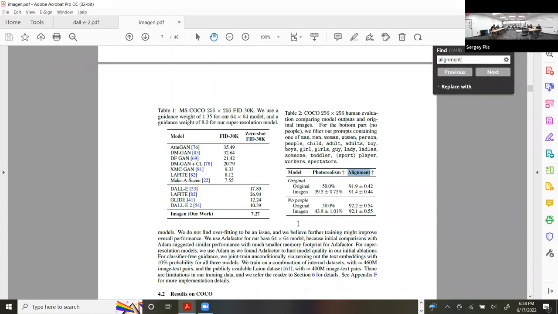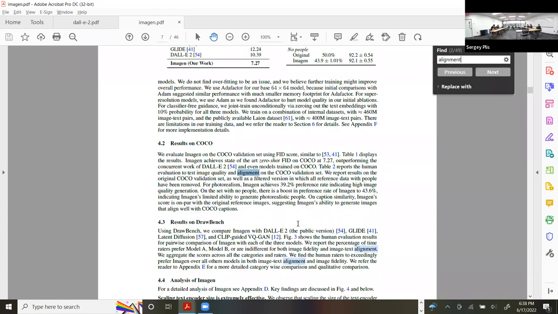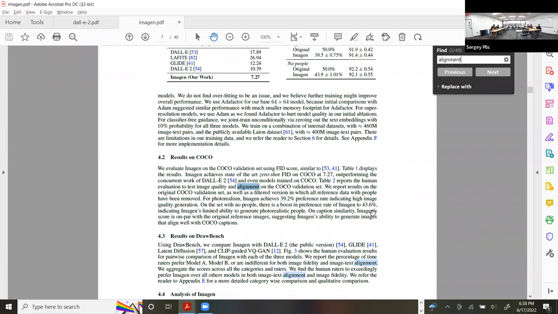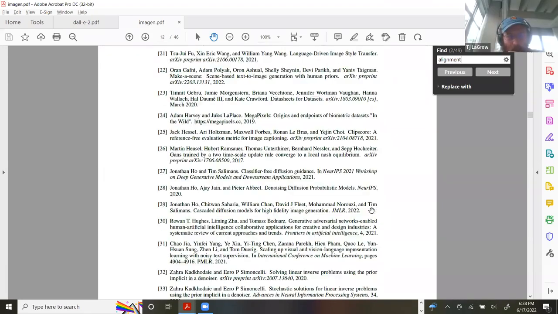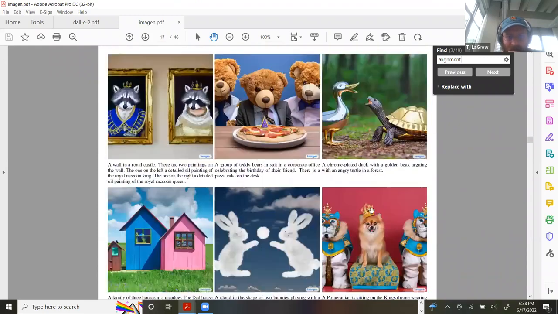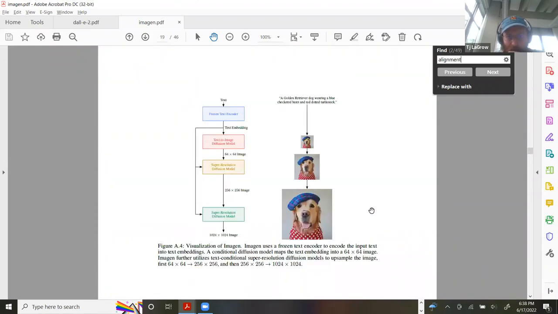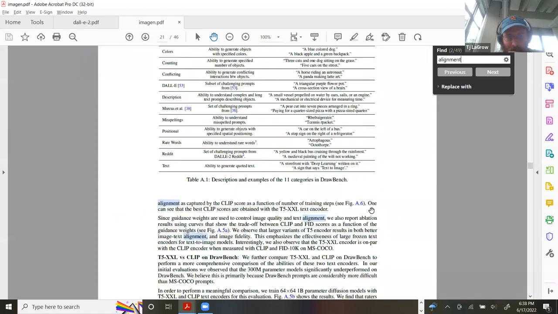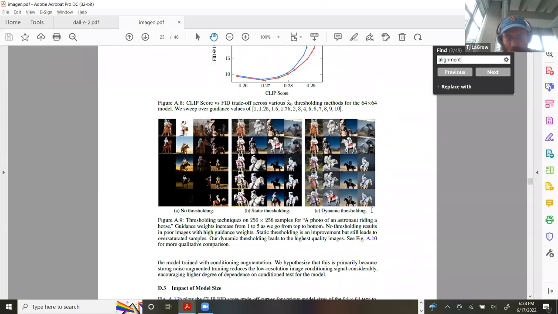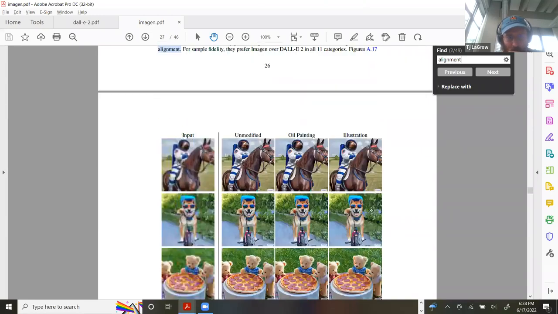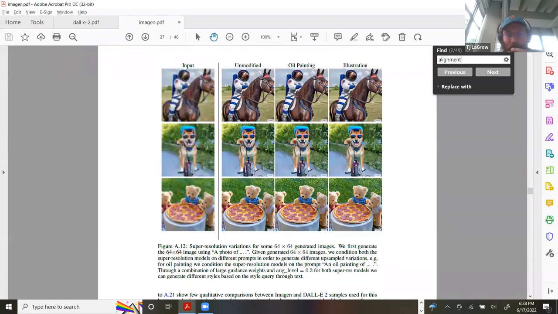Another question about the resolution: not only were they able to increase the text prompts, but the resolution looks much higher, at least in perception, than DALL-E. Yes. One thing that's interesting, and they get more into this in the appendix, is, sorry for the scroll. That's not the one I'm looking for. Here it is.